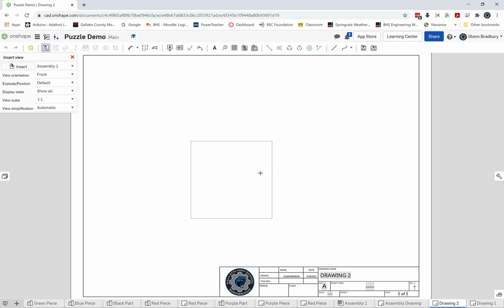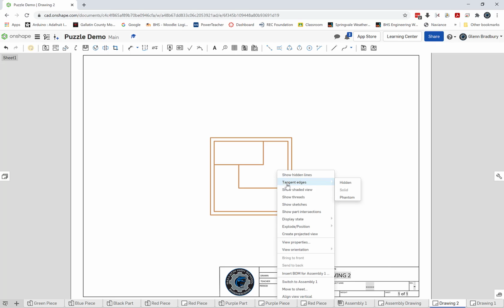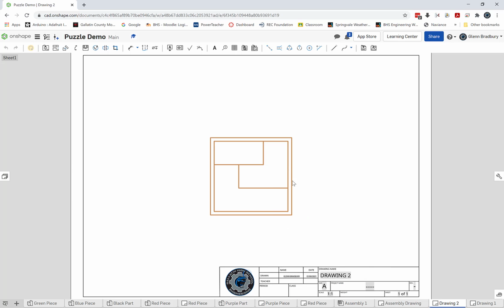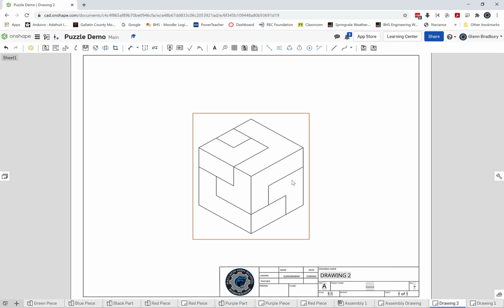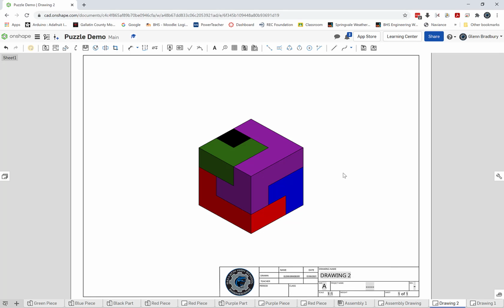And I'm going to bring this view in, and it defaults again to the front view, which is fine. I don't really want the front view, so I'm going to change it here. I don't need another view, so I'm going to hit escape. I'm going to right click on this view, and the first thing I'm going to do is change the orientation to isometric. Once it's in that isometric orientation, I'm going to right click again, and I want to say show shaded view, and that gives me the color version.